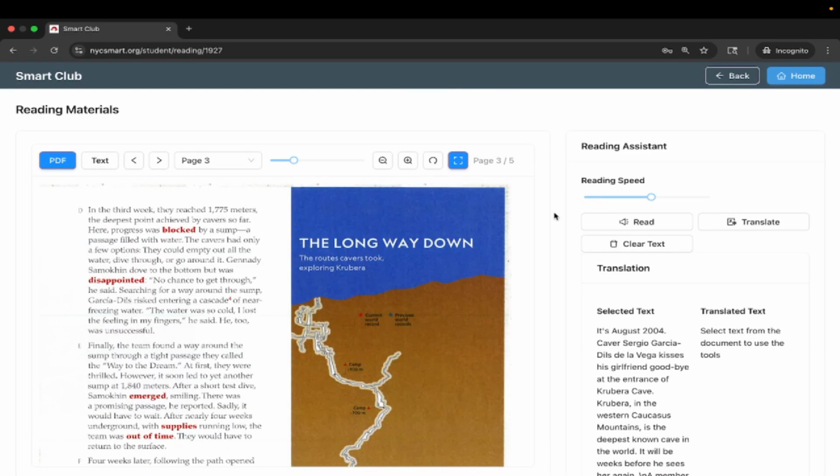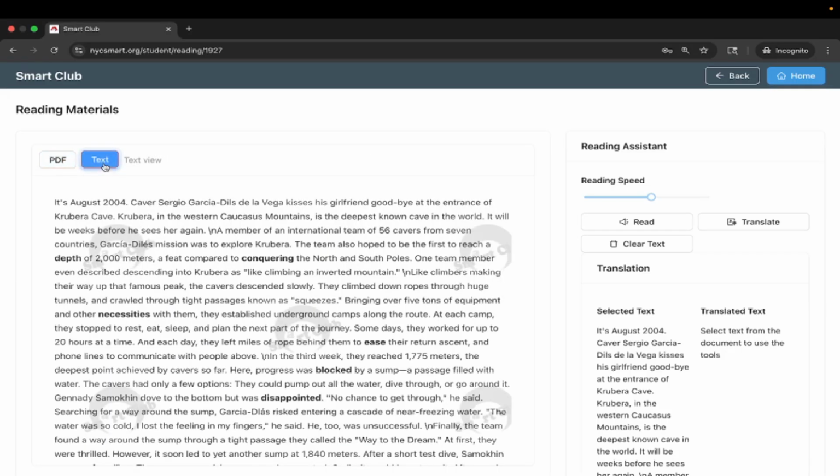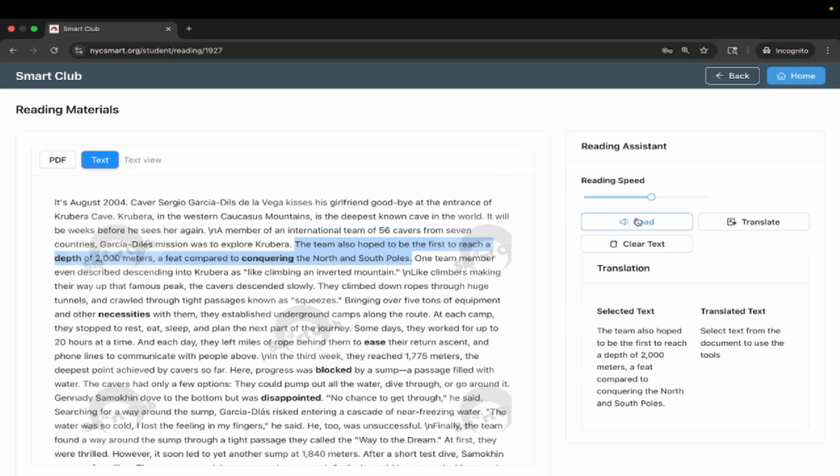If we want someone else to help us read, we can click on the button called Text in the top left. Select the piece of text we need reading. Then, click the button called Read on the right. Someone will read it to us. How kind! If we want them to read faster or slower, we can use the slider on the top. If we want, we can also translate our text by pressing the button called Translate.